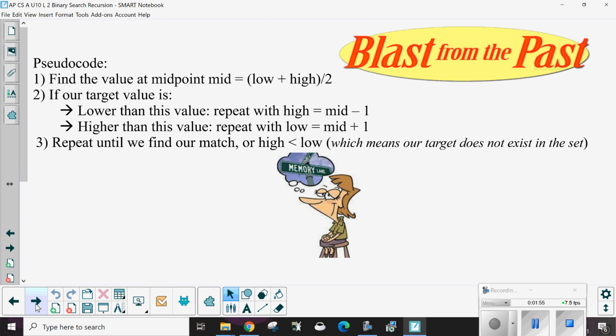Now, pseudocode. Here's a blast from the past. Find the value at the midpoint. Okay, so you do the low index plus the high index divided by 2. If our target value is lower than this value, repeat with the high equal to mid minus 1. Otherwise, if it's higher than this value, repeat with the low being mid plus 1. Repeat until we find our match, or high is less than low, which means the target doesn't exist in the set. Okay, little down memory lane. This was the pseudocode.